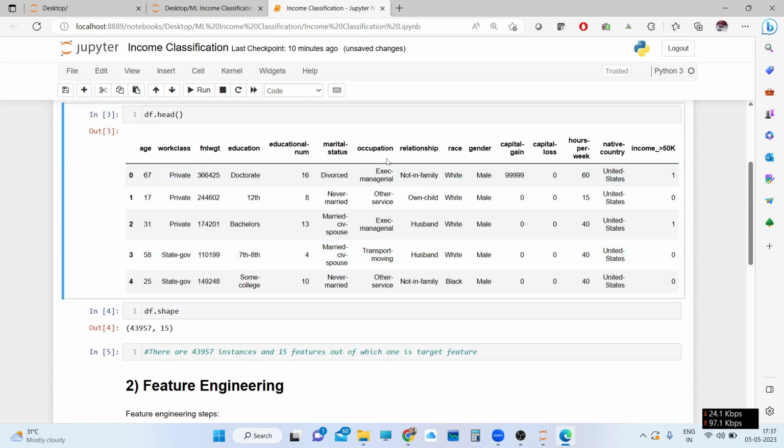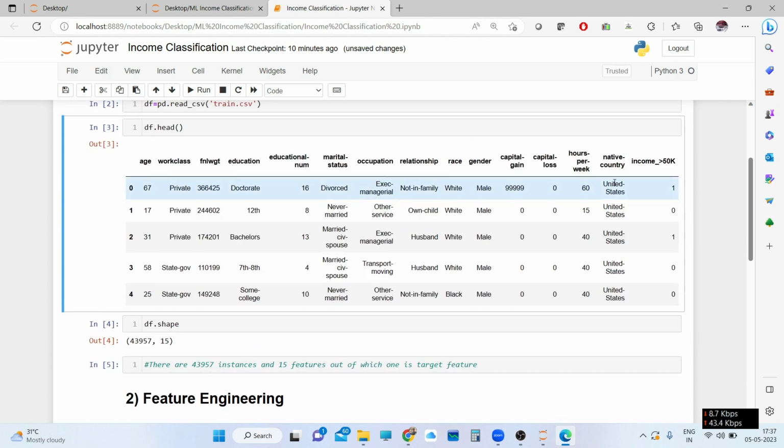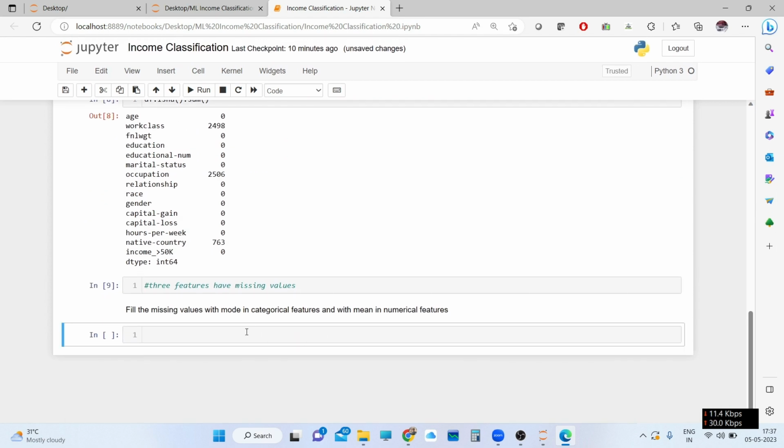Work class, occupation, and the next thing is native country. So I'll be using the mode, that is the most frequently occurring element, to fill the missing values. df.workclass equals df.workclass.fillna(df['workclass'].mode()). So for the work class feature, the mode will be calculated and filled in the missing places.